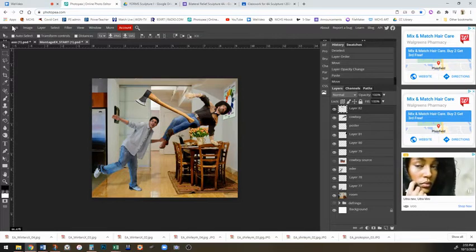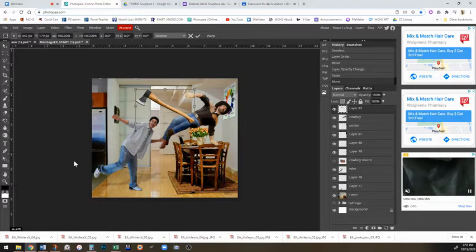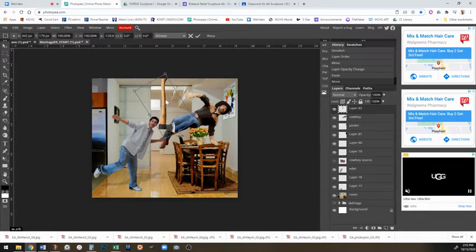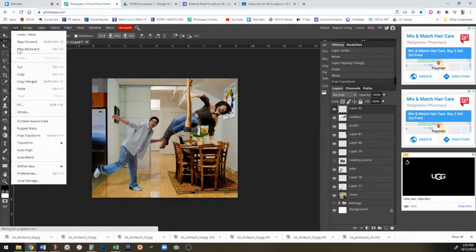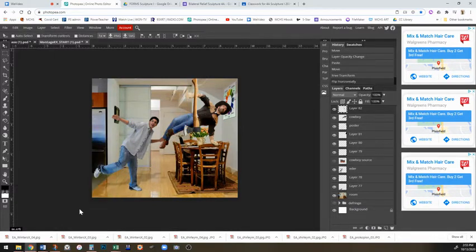So I'm going to go to edit, transform, rotate, and it's going to let me pivot this. I'm going to pivot it so it's hanging down because it's going to go into his hand. All right. I don't want the axe blade facing him. So before I do the next part, I'm going to go over to edit, transform, and flip horizontally. So it's going to flip the axe the other direction. All right. So now the axe is in the right position.